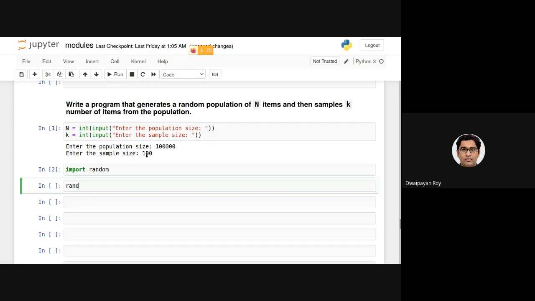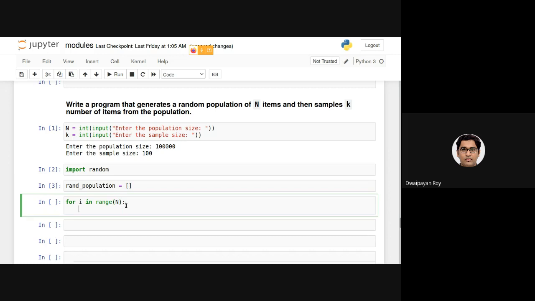Let's say we have declared a list in which we will be storing the randomly generated numbers. Let's call it rand population. Then I need to generate these many random numbers. So for i in range n, we know this will be the statement here. If I have a statement in this line, it will be executed n number of times, which is 100,000 here.